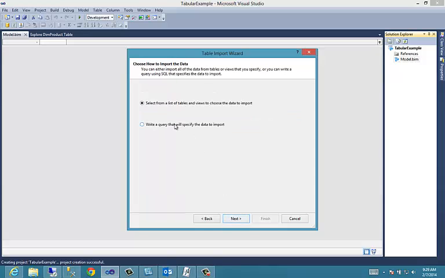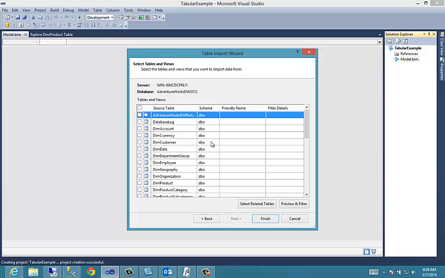That worked. So now that we're past that, select the tables from the list to import. All right, let's go get some tables. This is from the AdventureWorks, obviously, DW 2012. So let's go get the product.